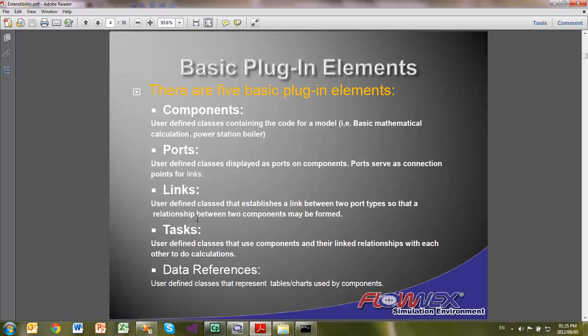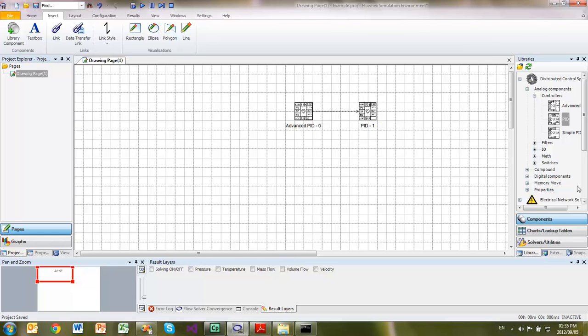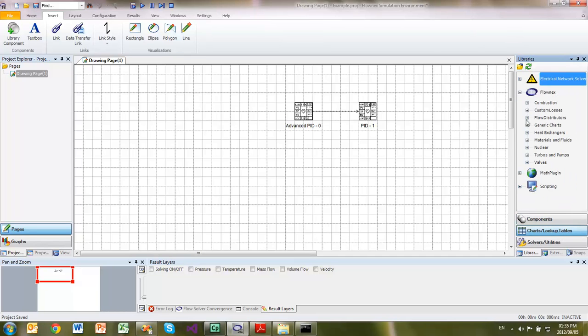Tasks are the solvers in Flownex. They're supposed to control the simulation, do the calculations. Typically a component is not a smart piece of the simulation, but it's controlled by a task. So a task can do any kind of calculation, simulation control, things like that. And finally, data references are pieces of data that get reused through the simulation. So the things that you will typically see here in charts and lookup tables, these are data references. They will be things like fluids, characteristics, lookup tables, things like that.